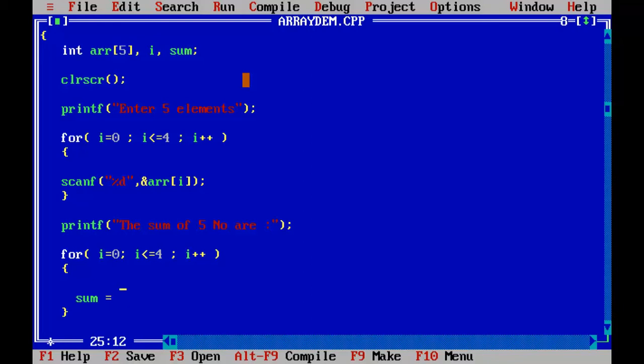Sum equals to, and I'll initialize the variable sum with 0. Here I'll say sum is equal to sum plus the content of the array variable arr of 0, right? When i is 0, arr 0 is some value. It has got some value in it. So that will be added to the content of sum. At the first step, sum has got 0. So 0 plus the number will be stored in sum.